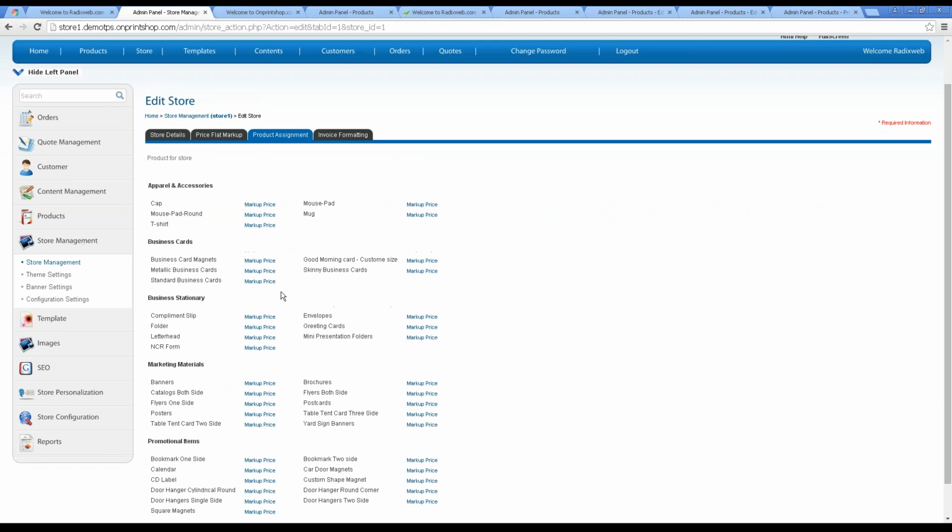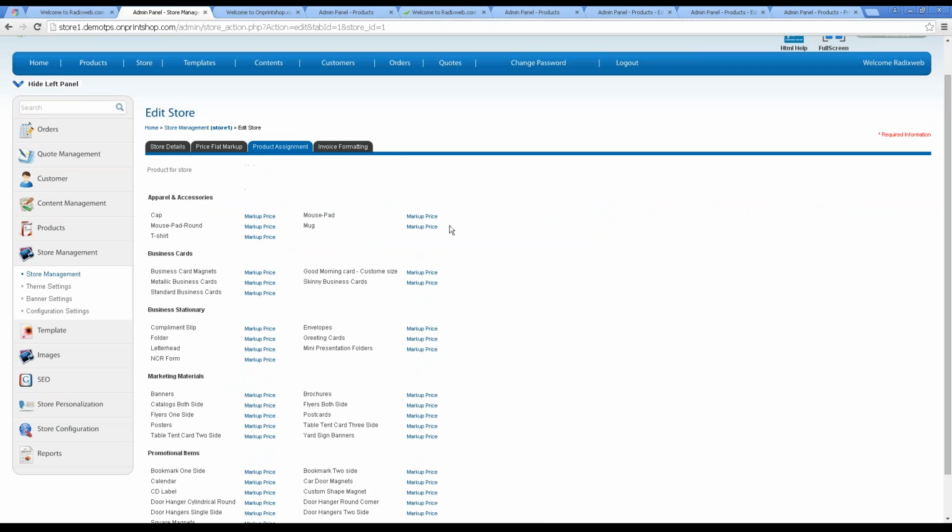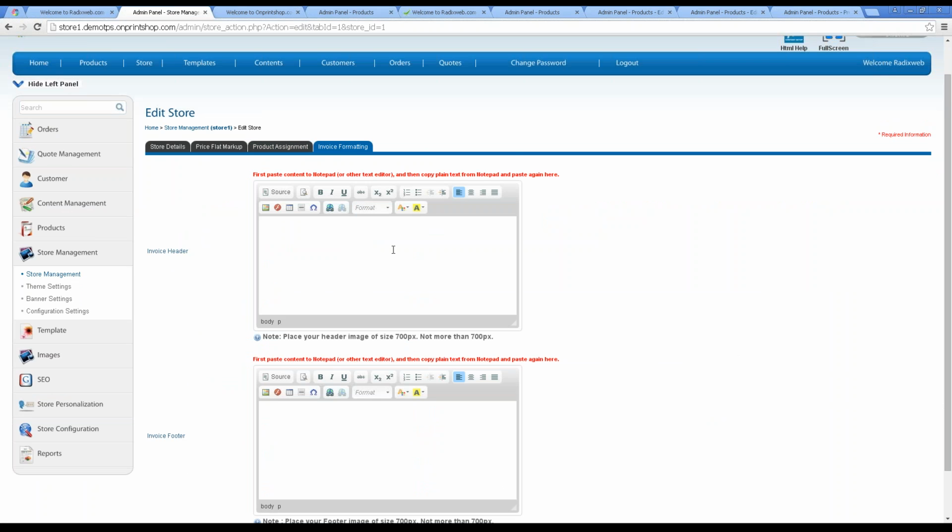These are all the product assignments. All these products are assigned to them. They can also mark up by going inside each of the products. For example, if they want to mark up a t-shirt, they can directly go from here. And this is the invoice formatting, which is a common invoice, because all the communication, invoice and branding would be the reseller's, so they can just manage it from here.